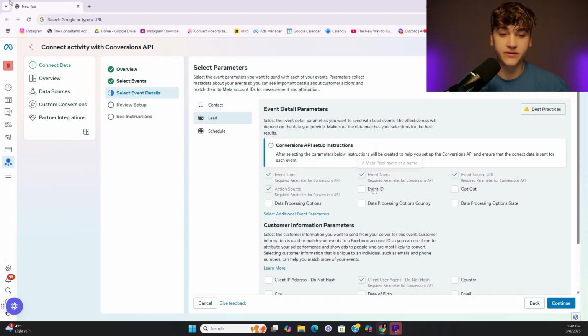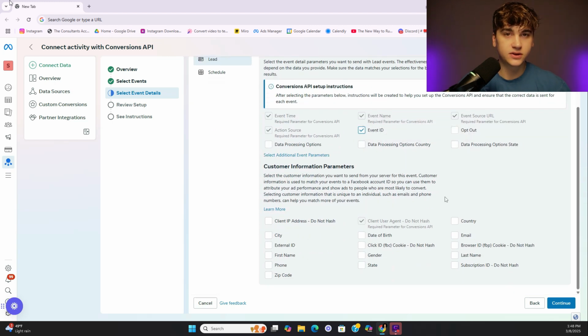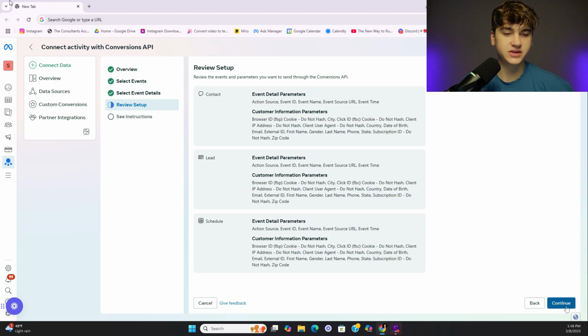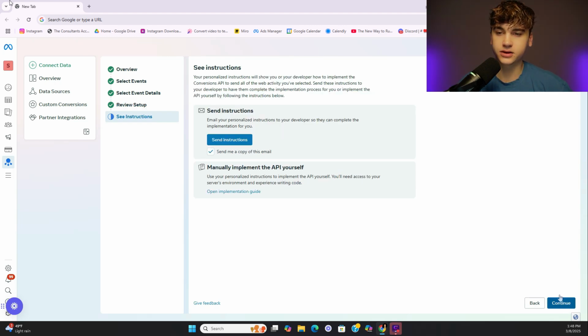So now go over to lead. Click event ID once more and check all of these once again. All right, we got that done. So now one last time, schedule, and then click all of them again. Great. Now that we got all of those events set up, just click continue. And there's nothing else to do on this review setup page. Just click continue and then click continue once more.